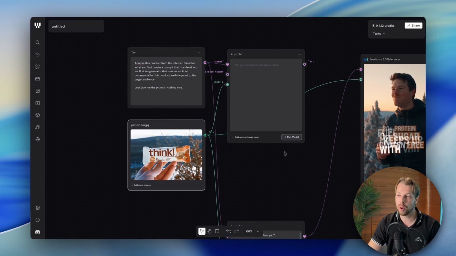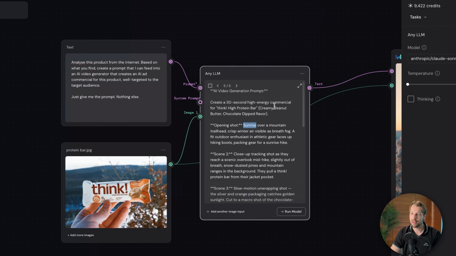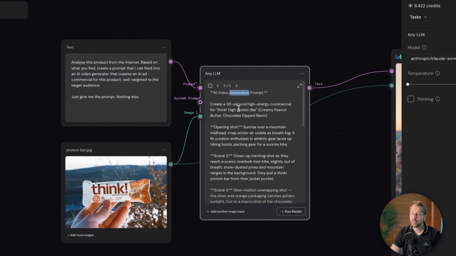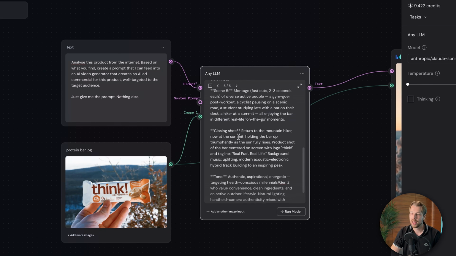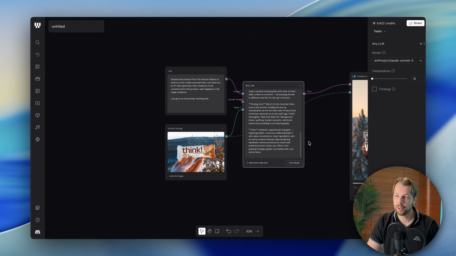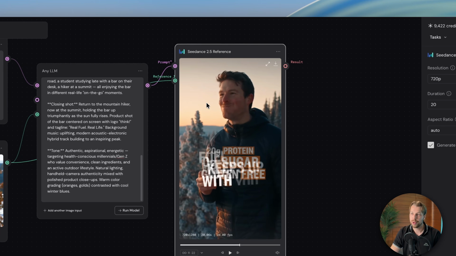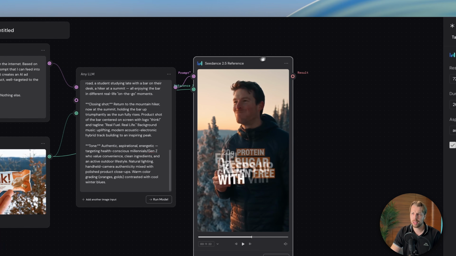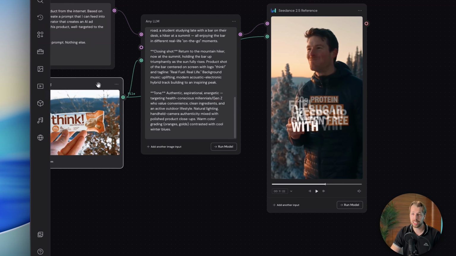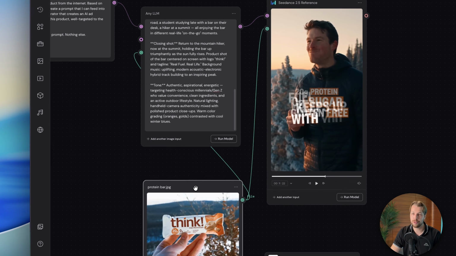And that's literally it. So if I run the model, which is exactly what I have done over here, I will get a result like this. AI video generation prompt: create a 30-second high-energy commercial for Think High Protein Bar. Then here we have the opening shot, scene number 2, 3, 4, 5, and such. And then I have connected this into the Seedance 2.5 reference picture video generator once again. And also, just so the AI knows what we're actually doing, I have also connected this picture. As you can see, it also has a line directly to the Seedance 2.5.